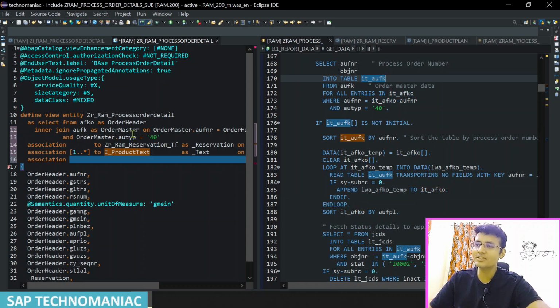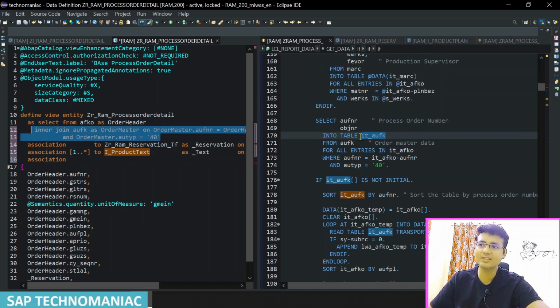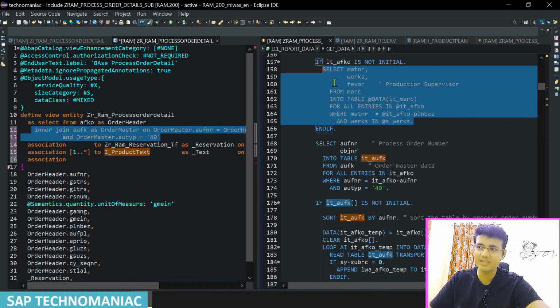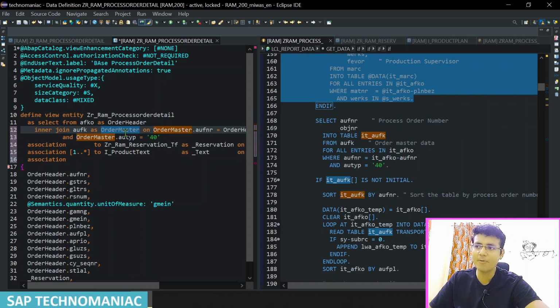So I have to do the same thing I already did for you guys before, when I was seeing this particular logic for the MARC. I forgot to record that session, but I did it already. I just want to explain. So what I did here, I did the inner join for the AUFK order master table. I have given the order master table, and the same thing, the order number I have passed, then order type equal to 40. Since I did the inner join here, I will get only those entries from AFKO and AUFK, those entries which are available in AUFK and the order type is 40. So that is the reason you can see these 2 additional lines when I started the video again.